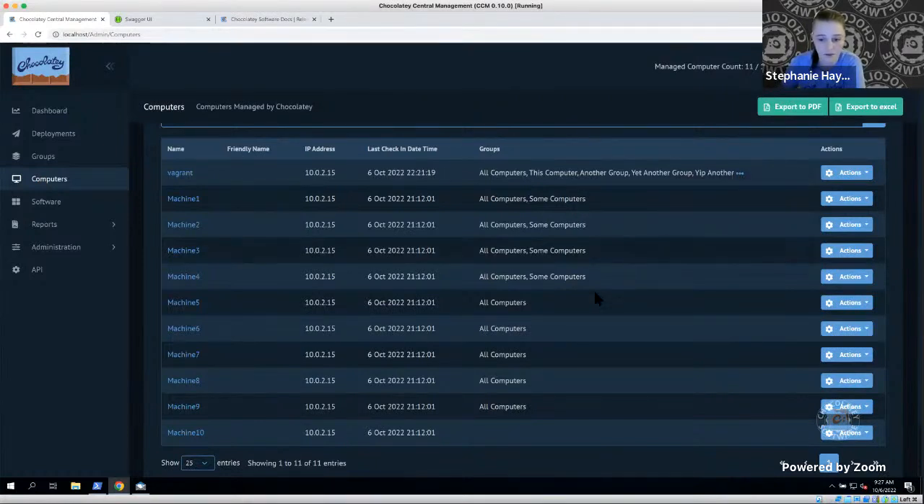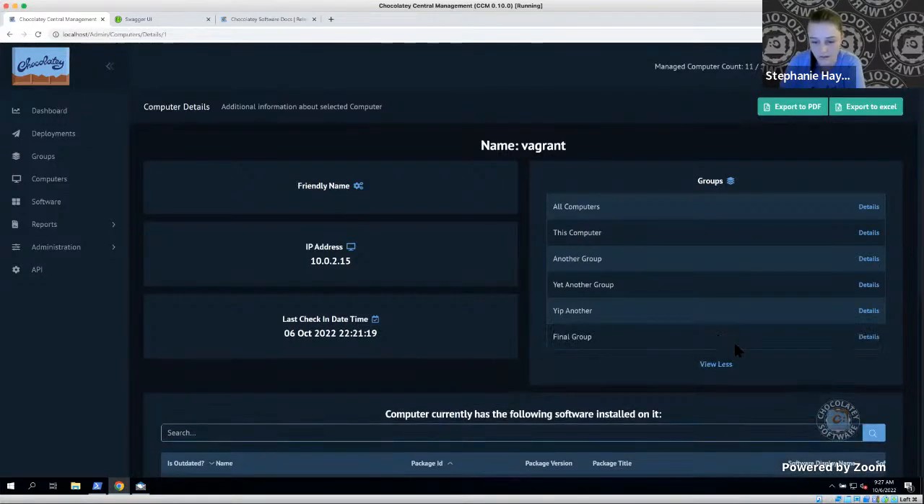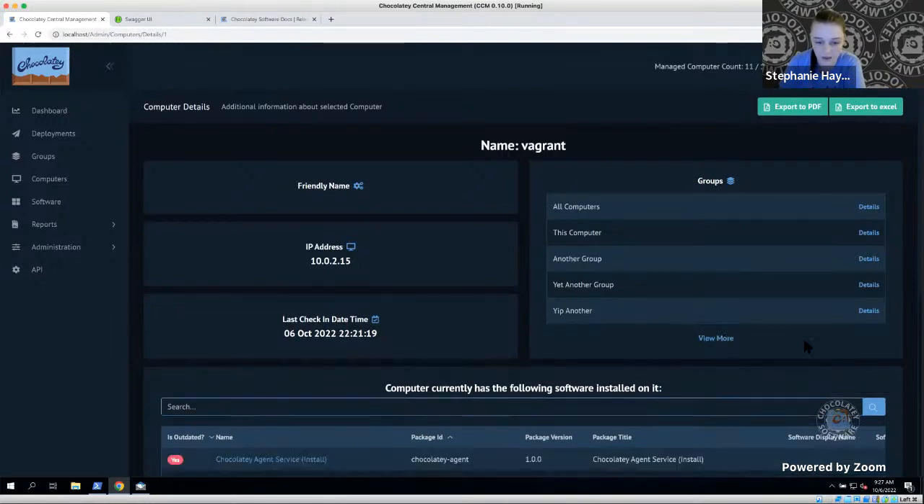And if you were to go into a computer, so if you click on that vagrant one right there, then the group status is also available on the actual page as well. And also by default, we show the first 5 right here. And then there's a nifty view more button that when you click it will show all the groups. And then if you want to make that go away, you can do that also, in case your computer has a lot of groups associated with it.